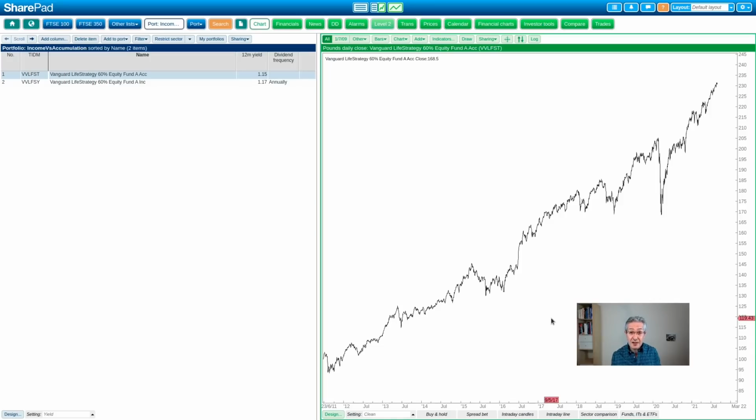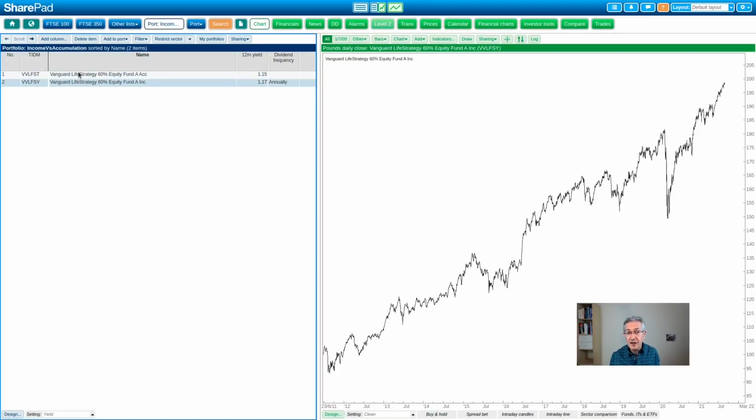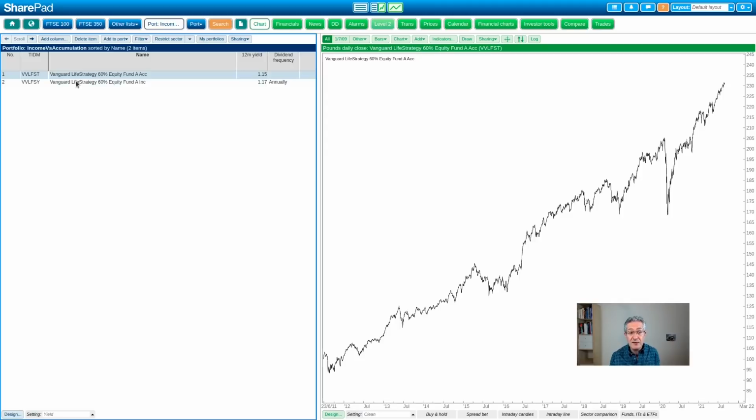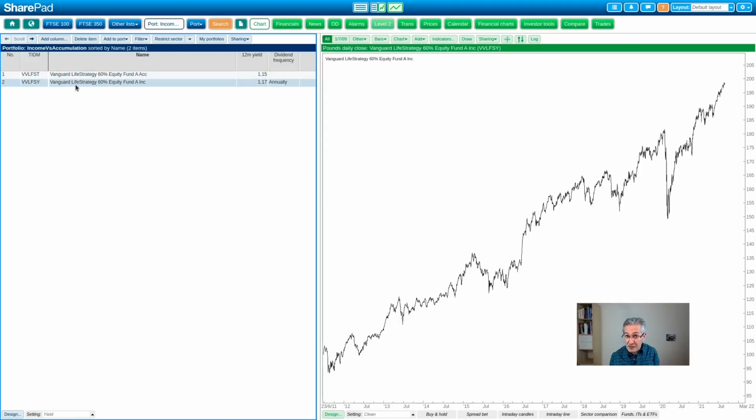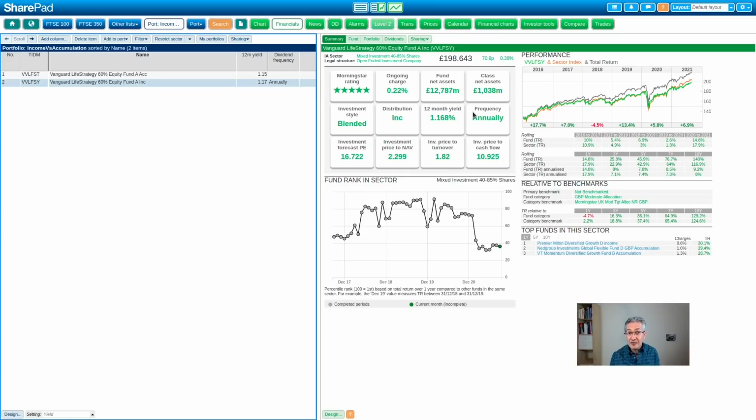Now the data that I use for my graphs generally comes from this application, which is called SharePad. And the way this display is structured is that on the left hand side we've got a panel which shows us the available funds. And in this case I've just got two funds which are two versions of a Life Strategy fund. Now Life Strategy is a very popular fund in the UK. This contains a combination of equity and bonds, and the 60% here means that it's 60% equity and 40% bonds.